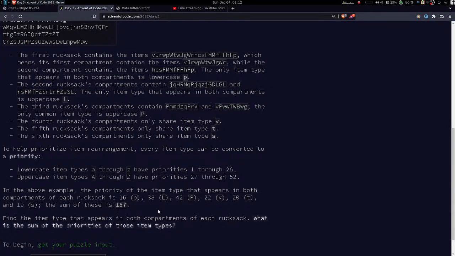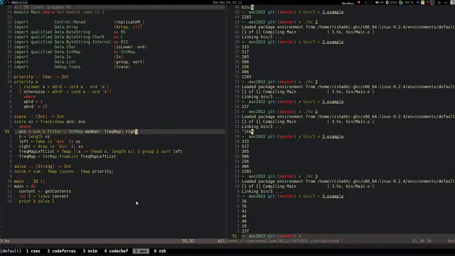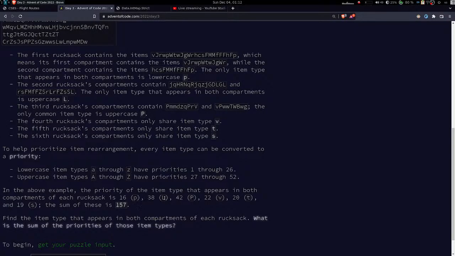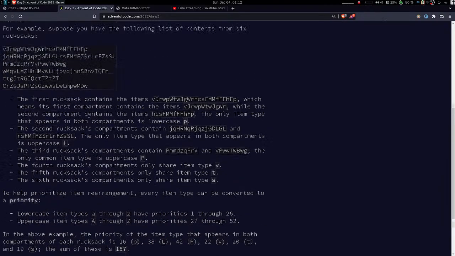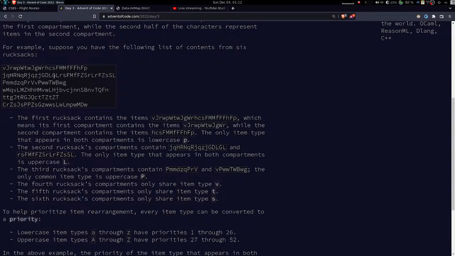So it was P, so that's 16. Other is 76. That's not the case. It's L, and L is not the case. How is it possible? So let's check. The first half contains L, and the second half also contains L, but what is the problem?